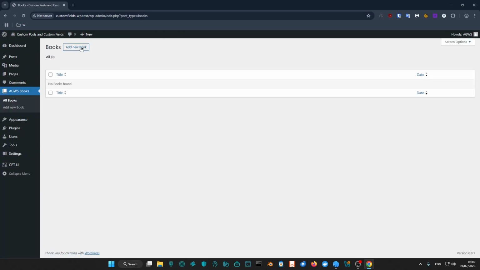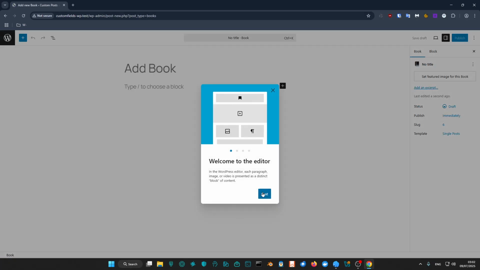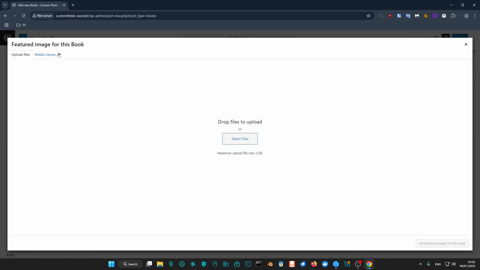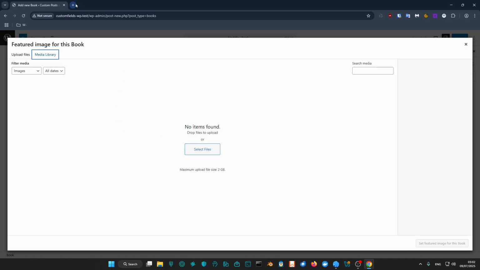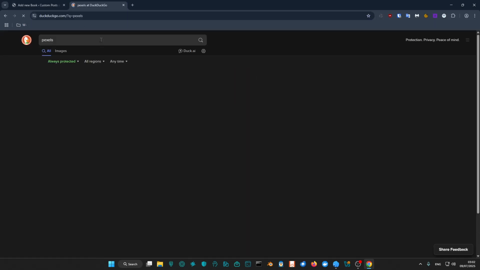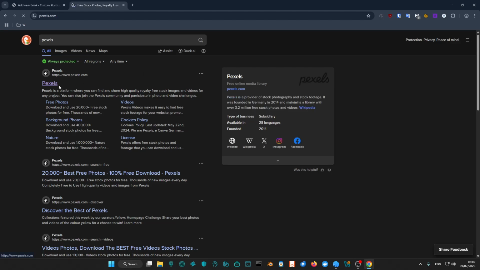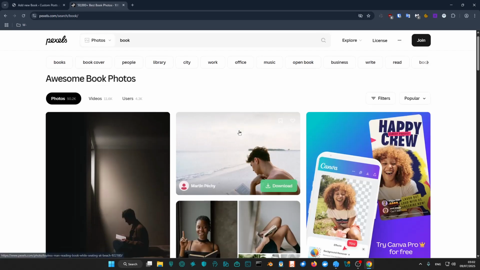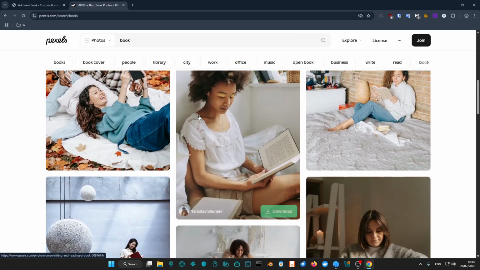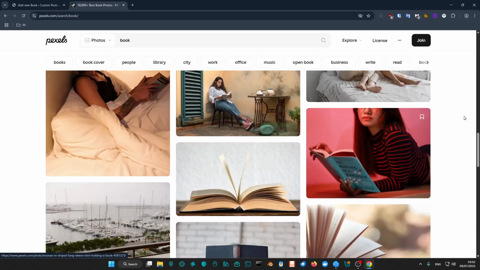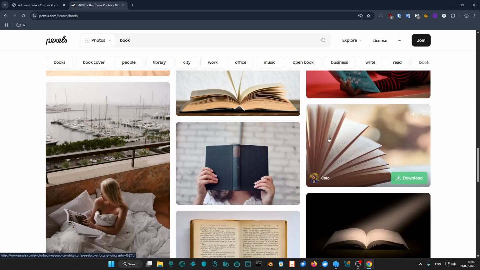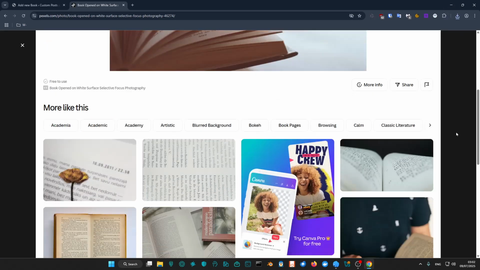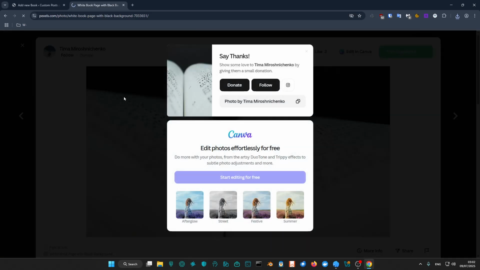Okay, so right now, if I add a new book, it's going to take me to the editor. So I'm just going to add in a featured image. Let's just get any image from Pexels. Let's get any book photo. Let's get this one, and I'm just going to get another one, like maybe this one.